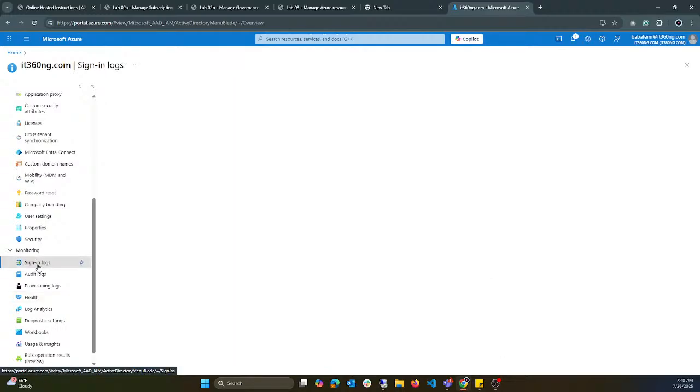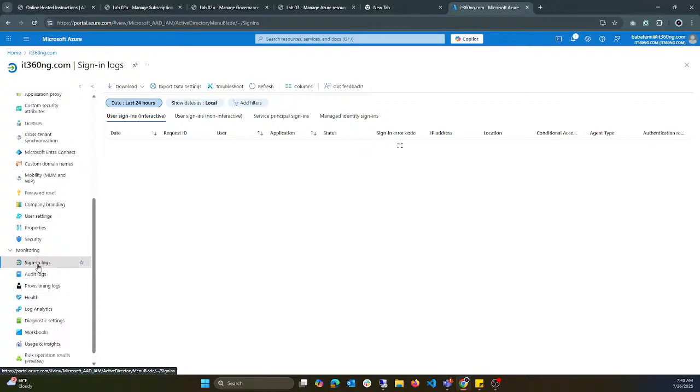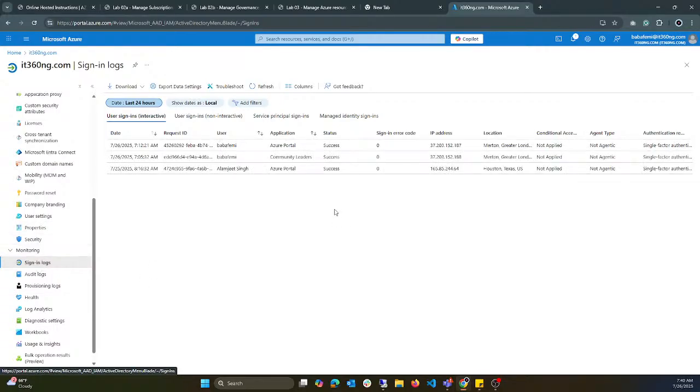So for the sign-in logs, like I said, when your user signs in, you want to see where the user is signing in from. You want to see what application the user is leveraging while trying to sign in. You want to see the IP of the particular user, the location, what's the authentication requirement, if this is a single factor authentication or a multi-factor authentication.